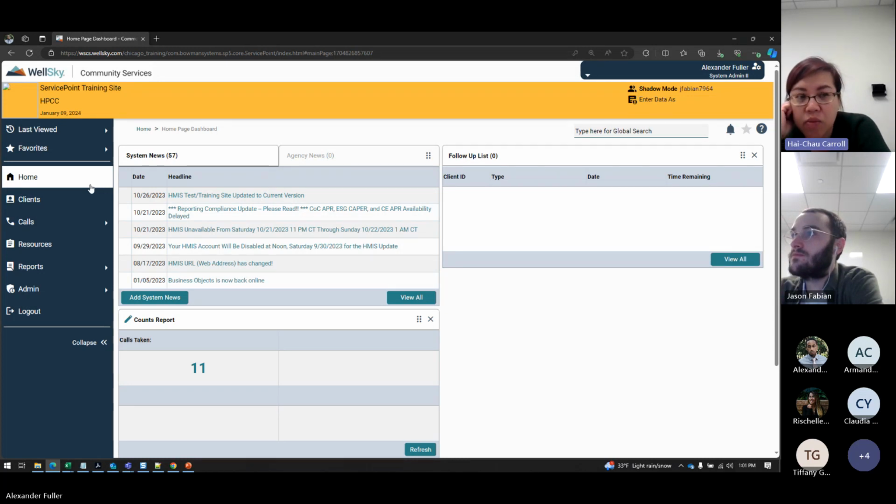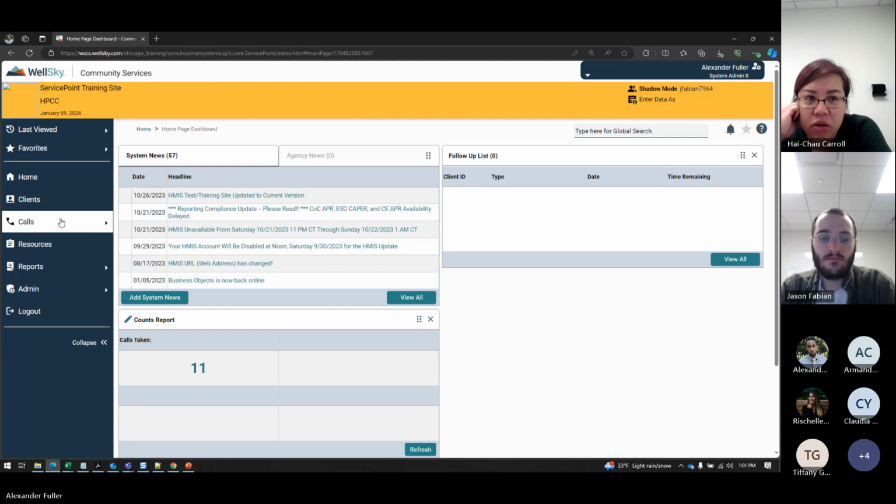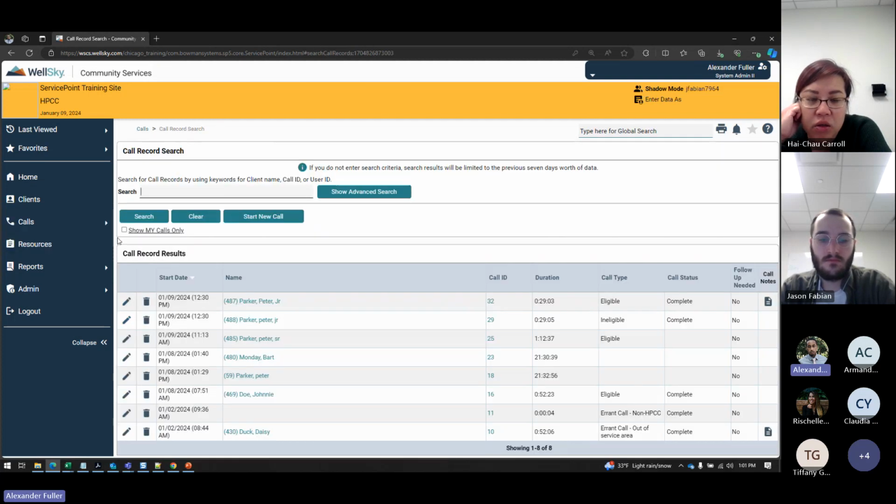Alex, can one agent go in and edit the forms from other agents? Yes. Within the call module, it's just important to unselect show my calls only, because if you search for someone else's call, you wouldn't be able to see it if this is checked.